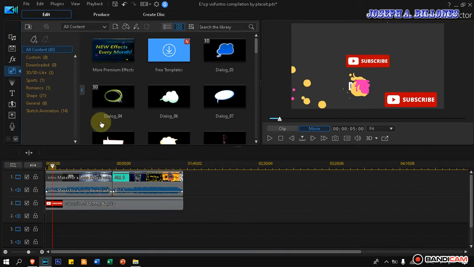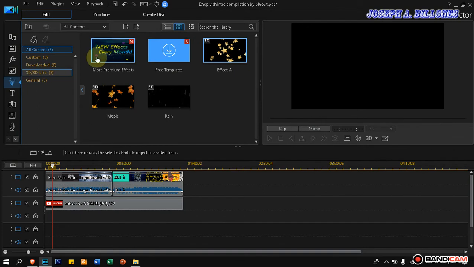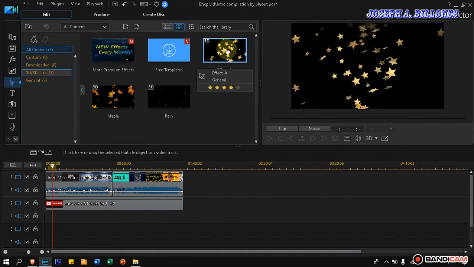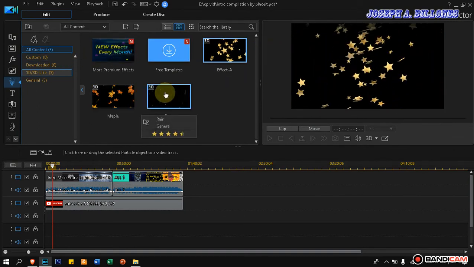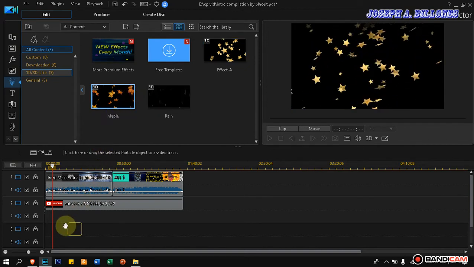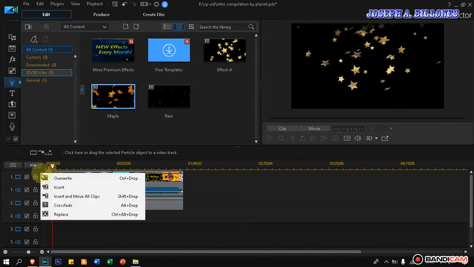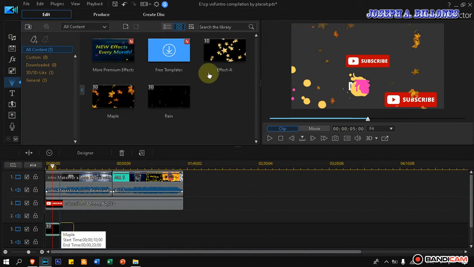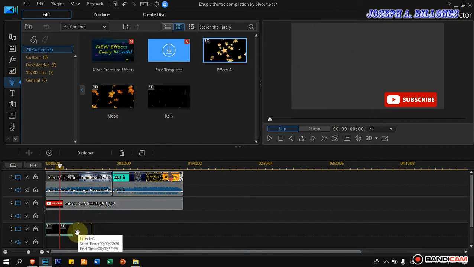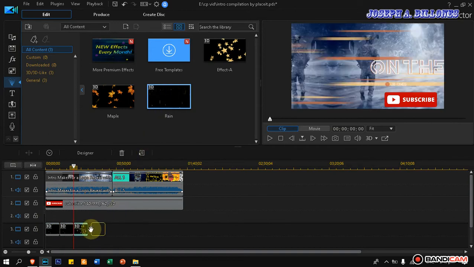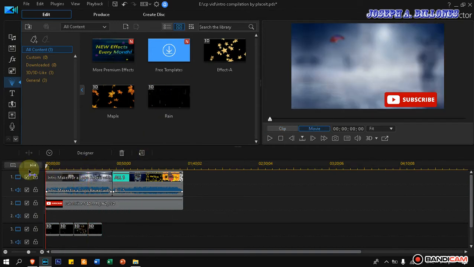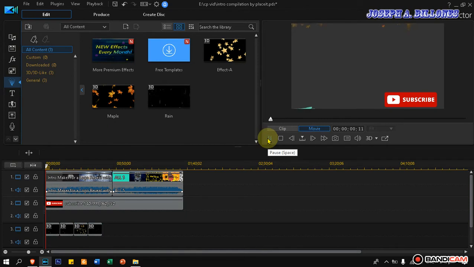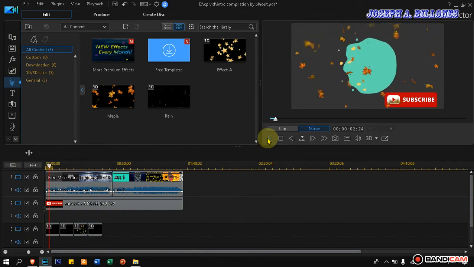Next one, we have the particle room. So what is in the particle room? Yun yung parang mga effects din. Yan, parang umuulan. So example ito, nalagay natin siya, hindi siya pwedeng isapaw or i-overlay. Nalagay natin siya dito sa baba. So yun guys, yun yung effect. So that is inside the particle room.